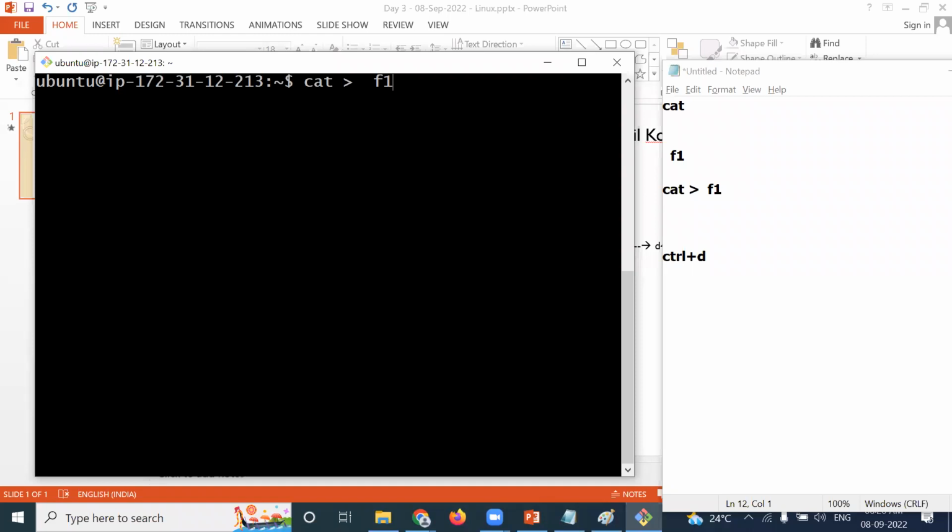The moment you press enter, you will not get the dollar prompt. You are inside the file now, and you write the contents into the file. For example, welcome to, good morning, welcome to DevOps, thank you. So these are the 3 lines of content which I want to write in my file F1.